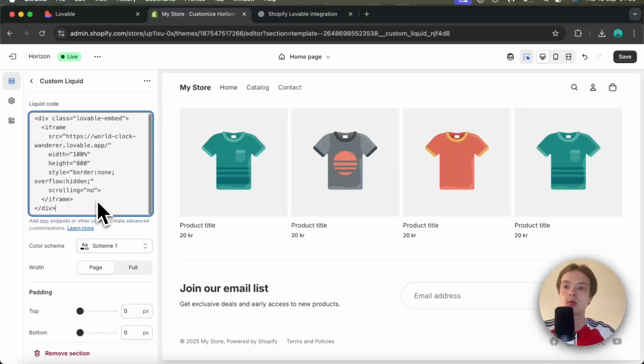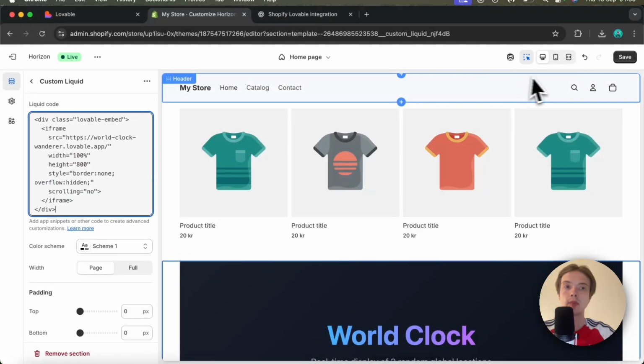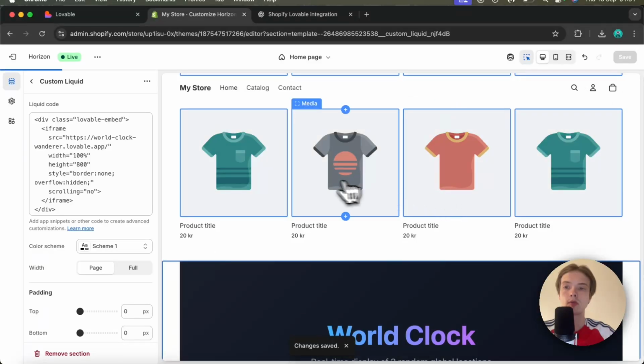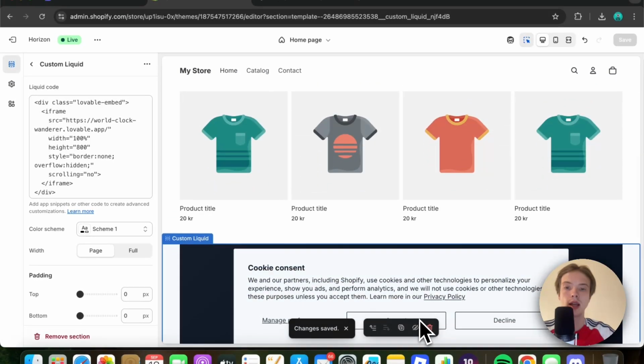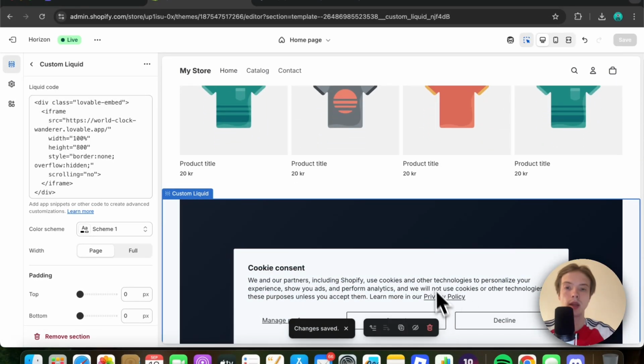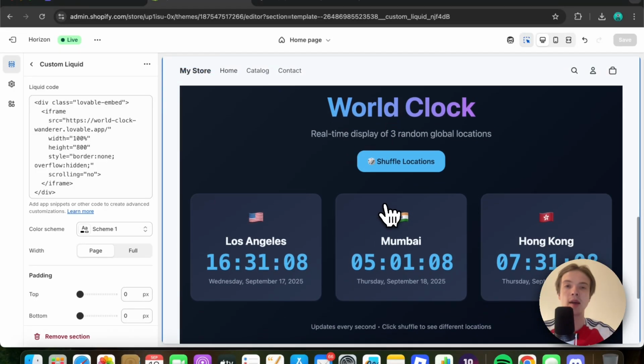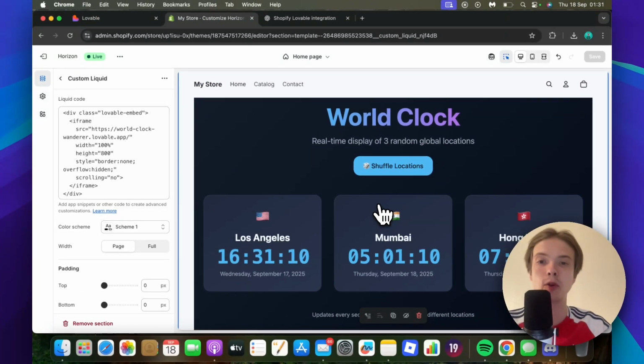So I'm just going to paste it right here. And this is for my specific site, by the way. So I'm just going to save this one right here, just real quick. And as you can see, if I scroll down now, I will be able to view my world clock right here. So yeah, this is the one that I made myself on Lovable, but I'm going to show you what you need to do on the Lovable web app as well.